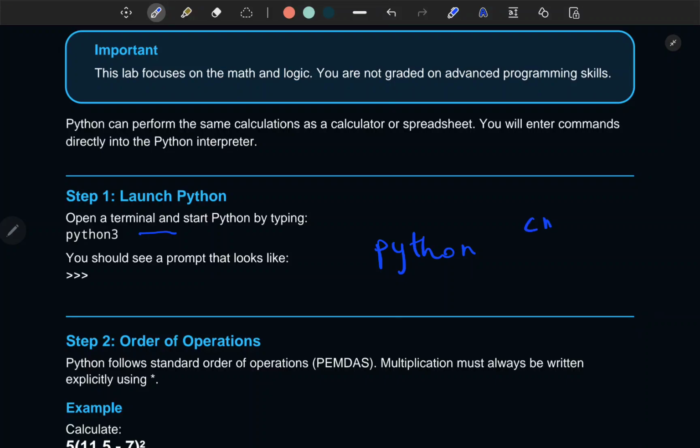So make sure it's a CMD or terminal for your Linux. And this is most important. Make sure you see that symbol there, lets you know that you're on the interpreter. We are using the interpreter to run Python for this class.